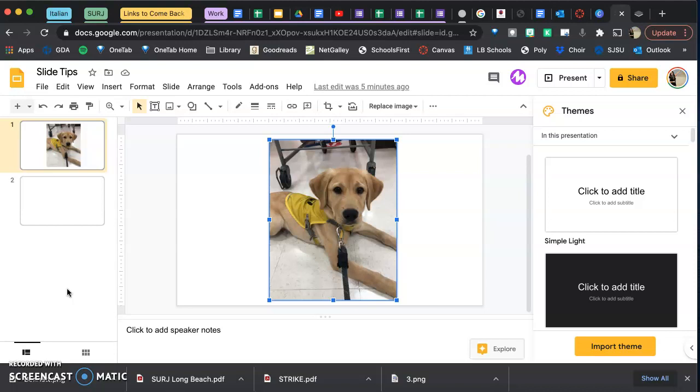Today I'm going to be showing you a couple fun little tips for adding images to Google Slides. So a couple of things. I'm going to be using my lovely puppy Bennett as a model. So Bennett here is in just a regular image. I just saved it to my computer and dragged it onto my slide.